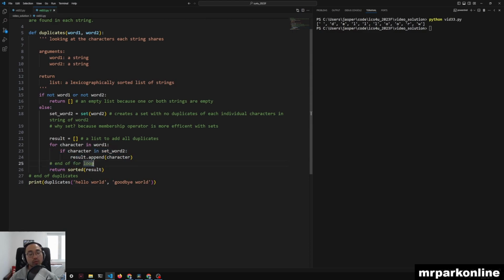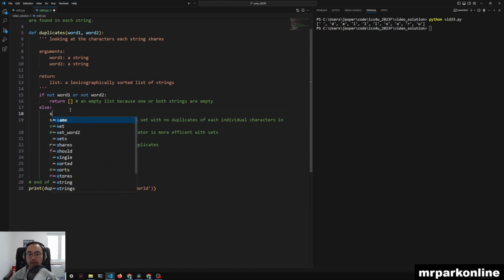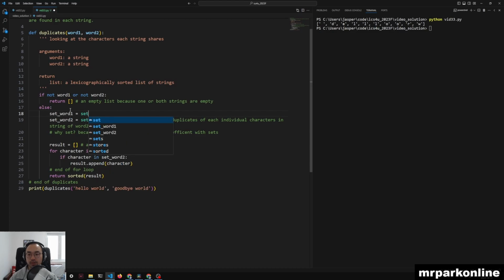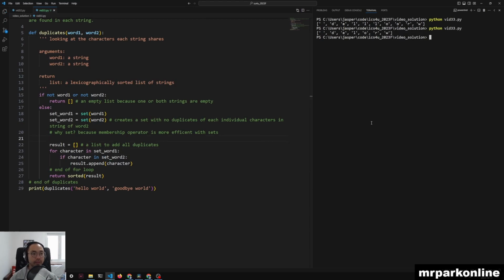Now, we can do one of the following. We can also convert our word 1 into a set as well, so that we only look at individual characters. So we can also do that right here, like so. Set word 1 is equal to set of word 1, and we can just act upon set underscore word 1. And we will have an output like this, okay? Where we only have single instances of each character, whenever these words had multiple characters the same.